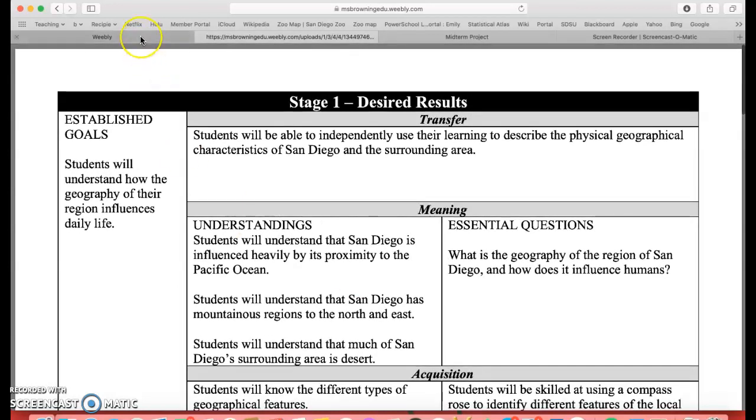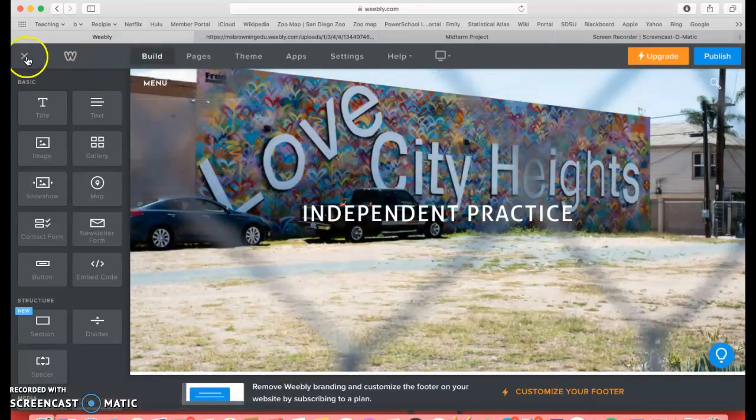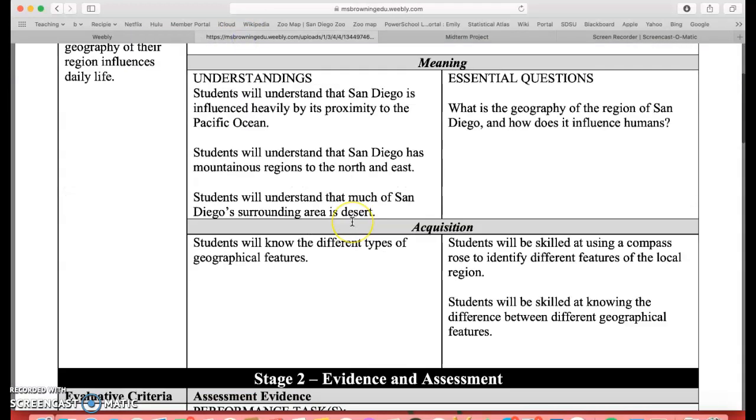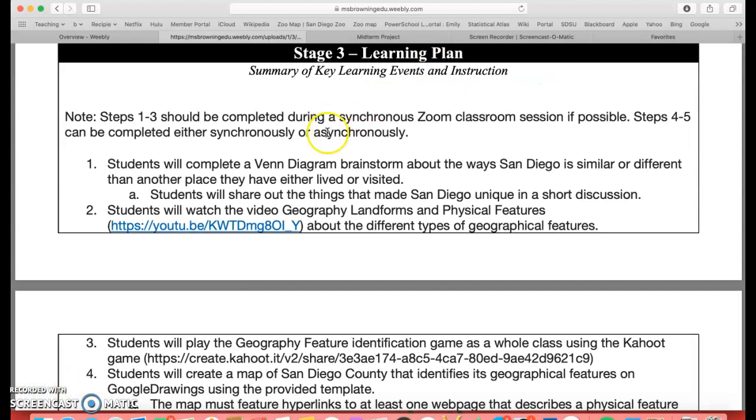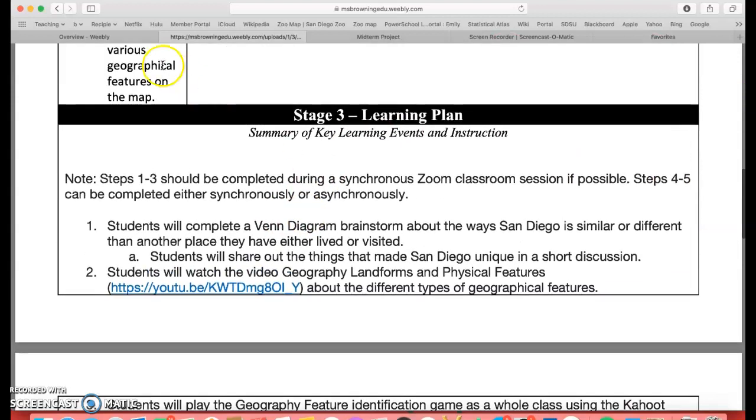The synchronous and asynchronous activity environments are displayed here, laid out within the lesson plan. They're laid out in stage 3 of our learning plan, where it shows that steps 1 through 3 should be completed synchronously during a Zoom classroom session, though I have the fortunate reality of being able to conduct mine in person. And then steps 4 through 5 can be completed either synchronously or asynchronously.